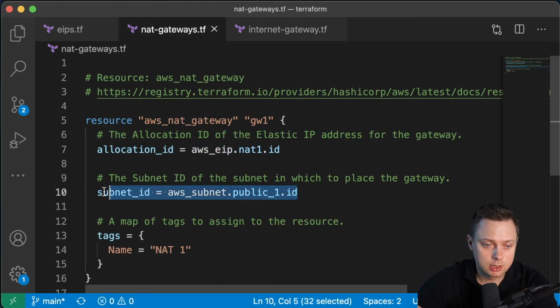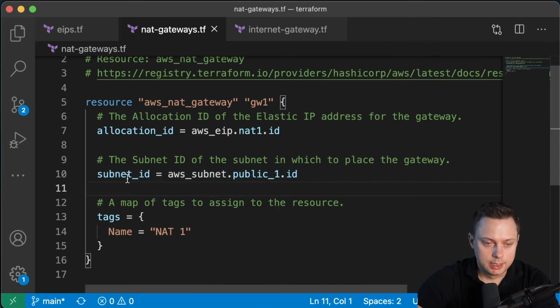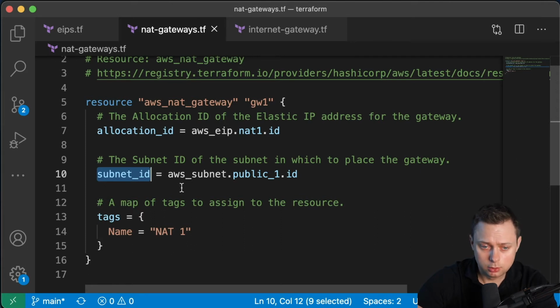The second required argument that we need to provide is the subnet ID. And this subnet ID has to be one of those public subnets. Right now, we don't have any public subnets in the sense that we don't have routing tables just yet. We're gonna create those routing tables in the next video. But we need to place those NAT gateways in one of those public subnets with a default route to the internet gateway.